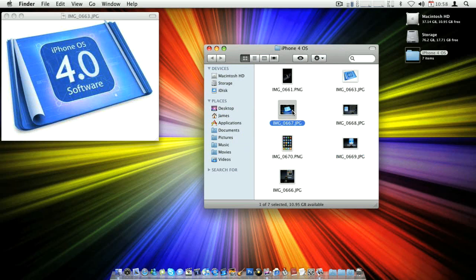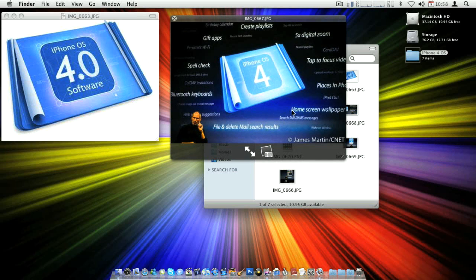Next thing, oh no, that is all 7 on me there. That's just a little stuff of some of the things that you're seeing. Spell check on this, guys, is like when you're on Word and you get a red line under something and you can correct it. Then you've got home screen wallpaper, said that. Tap to focus on video, which is really cool. And 5 times digital zoom on your camera.